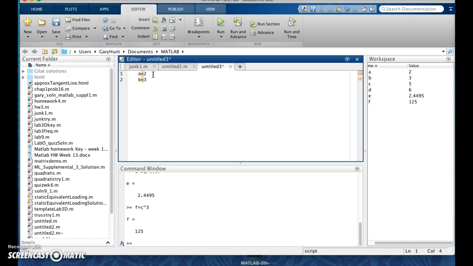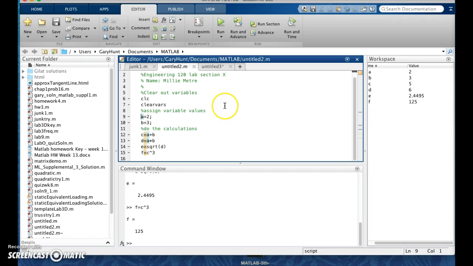If I don't want it to output to the screen every answer, I can put a semicolon on there. A semicolon at the end of the line will just suppress the output so it doesn't print everything. And we can just type stuff in. So you don't have to watch me type everything in because I'm a really slow typist. I've already typed it in here. Here I've typed in A is 2, B is 3, and I've suppressed the output. And then I've calculated C is the sum, D is the product, E is the square root of 6, F is 5 to the third power.